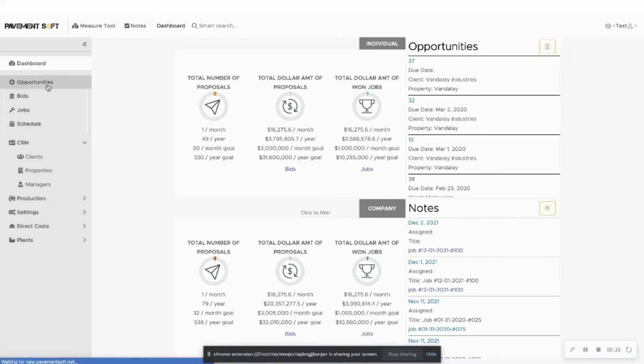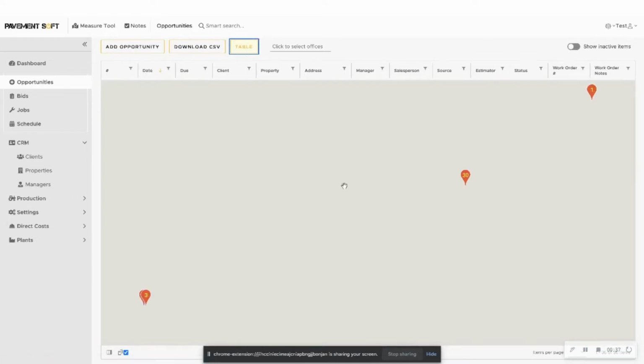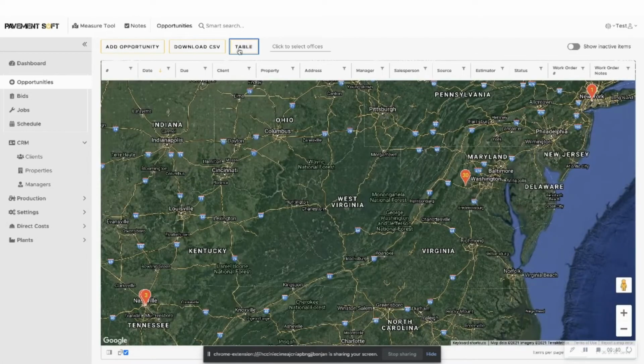Now over here on the left we have our opportunities, bids, jobs, and our schedule module. We can view all of our opportunities from here. I can add an opportunity as well as view on a map where all of our opportunities are located.